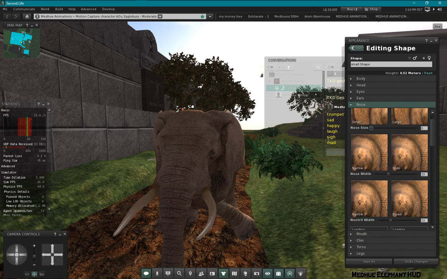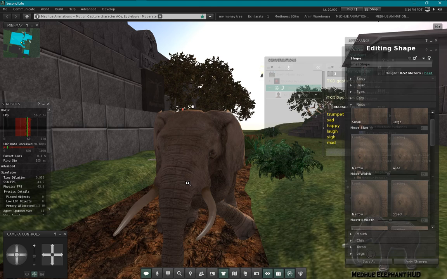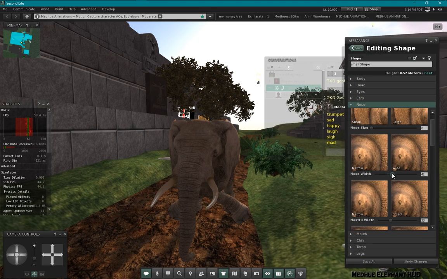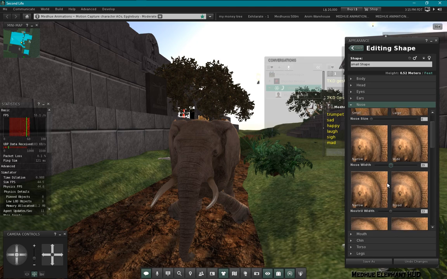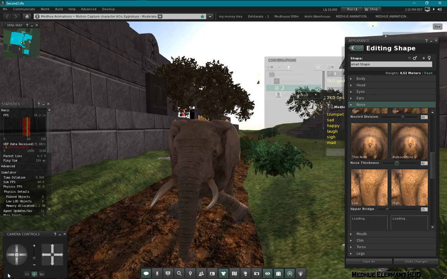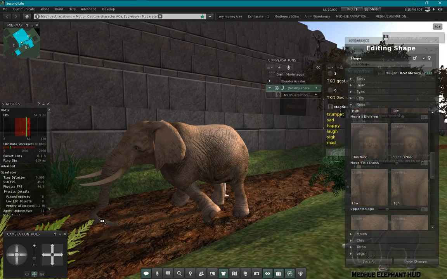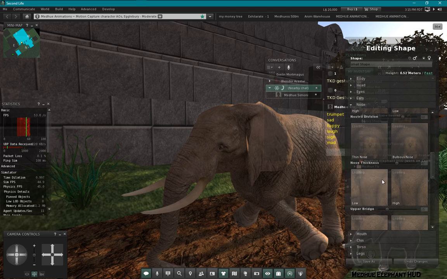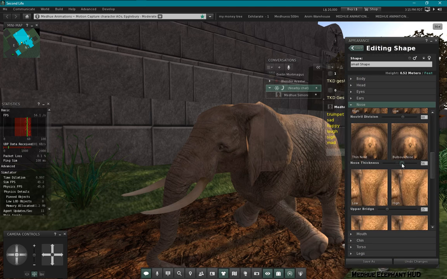So I'm going to go as small as possible, and that really screws up the trunk. But I can also correct that by using maybe a little bit of the width and a little bit of the nose thickness, so I can correct that distortion in that nose by using some of these other sliders.